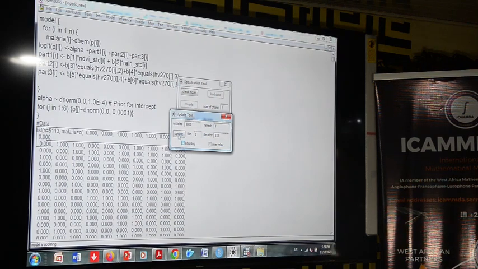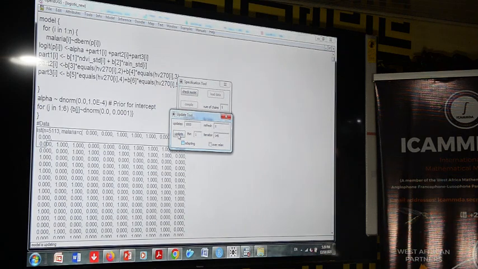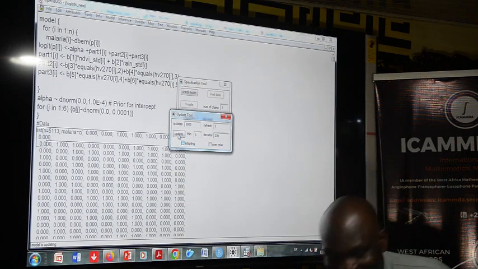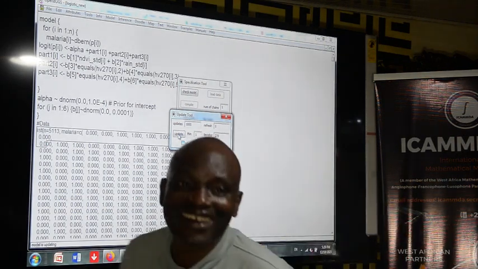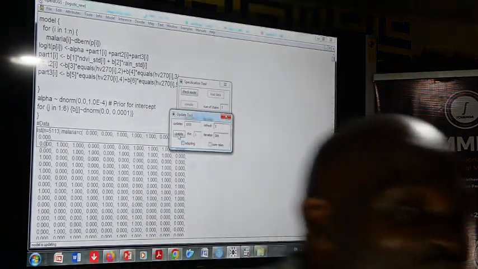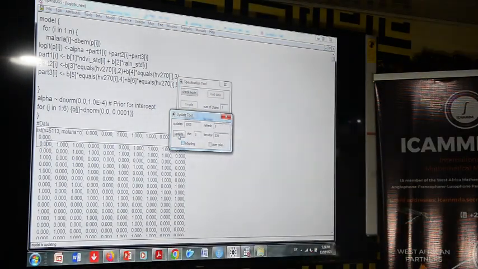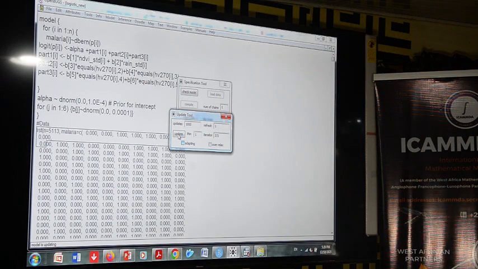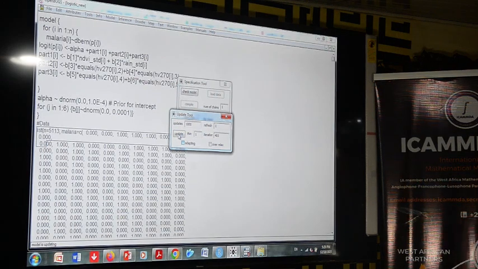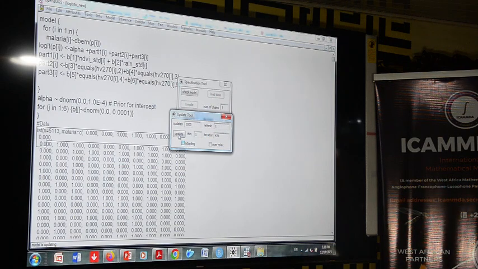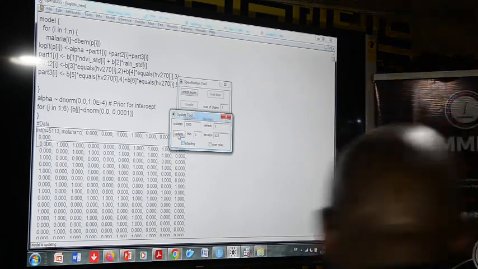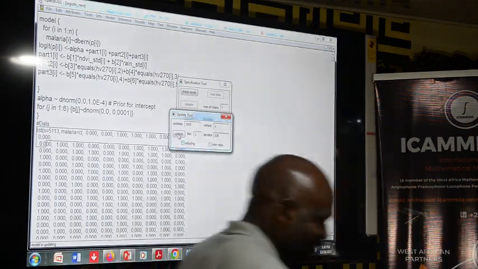Then it's update. Update will not respond. Model not responding. No, update to not responding. No, I've not seen that kind of error before. Model not responding. No, I think the thing is model never responded, not that update is not responding.